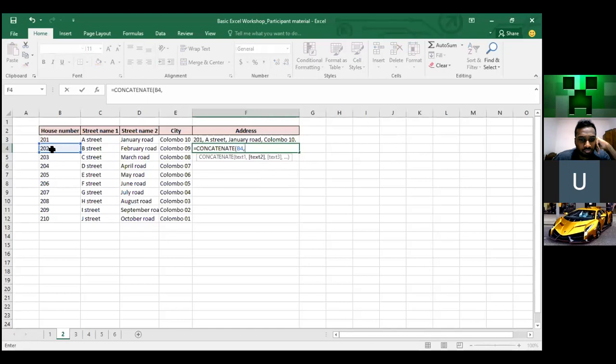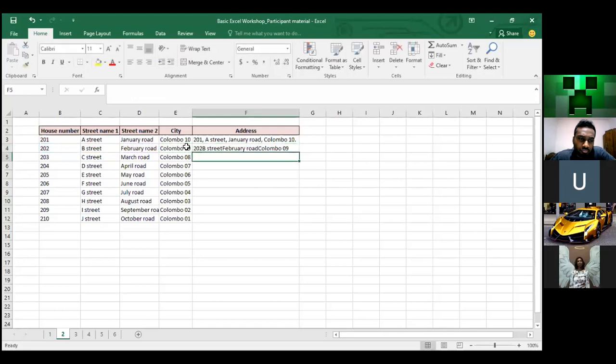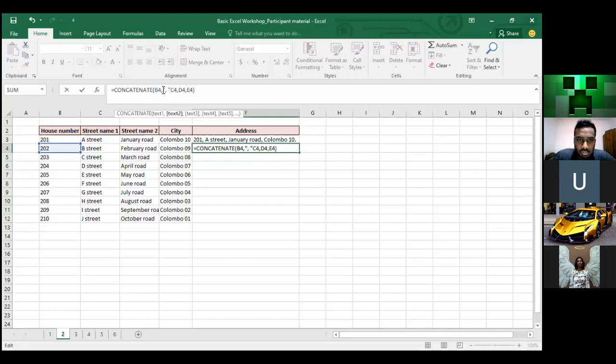Then after that, hold on. After that, within inverted commas, because in my address I need to show a comma and a space, right? And this comma and space is not there in the cells. If I select all of this without a comma and a space, then what I will get is this. So in order to separate these, I put within inverted commas a comma and a space, and close inverted commas, then a comma to separate it.